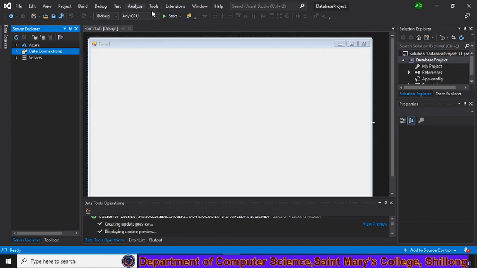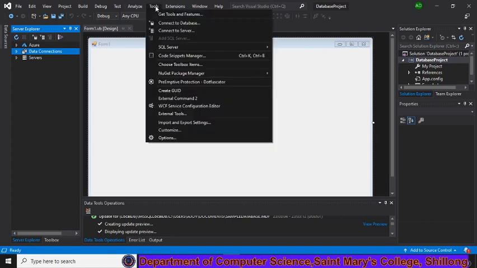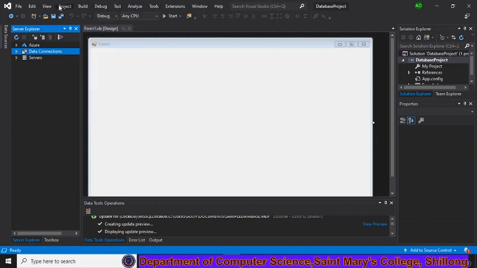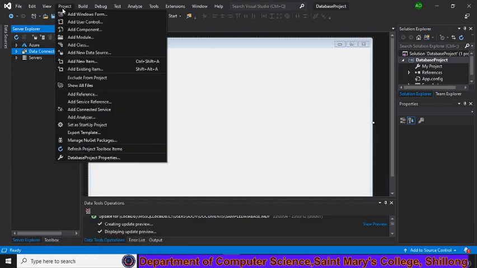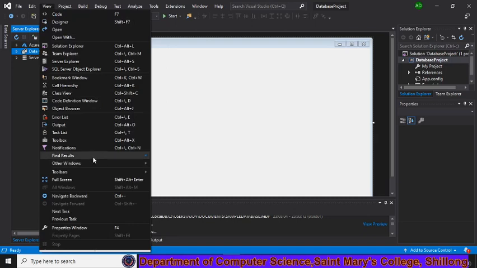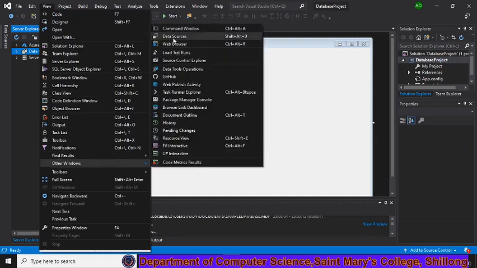So for that, you can go from here itself. You can go to View, then Other Windows, and you can go to the one called Data Source. So remember: View, Other Windows, and you see Data Source.